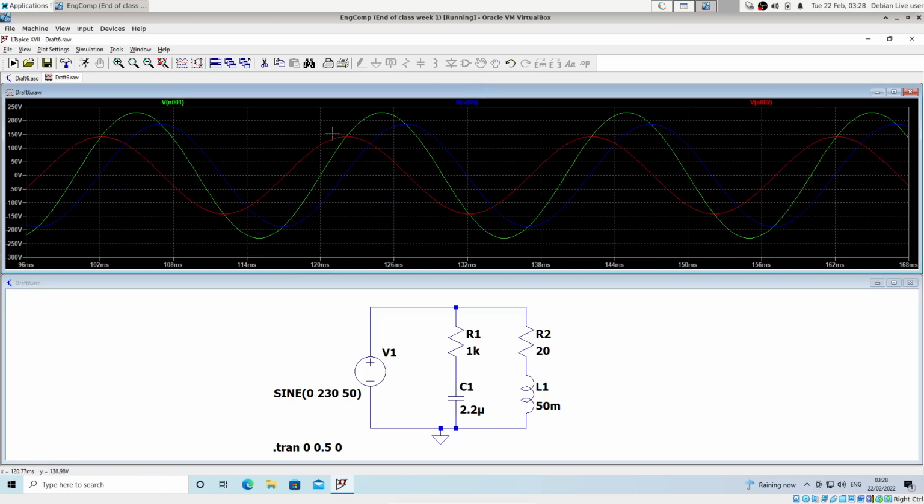And you can see the green waveform there is our voltage supply, and you can see that the voltage across the inductor is leading slightly ahead of it, and the voltage across the capacitor is lagging slightly behind it. And you can also see that they have different sizes. So the voltage scale is being displayed here on the left hand side.